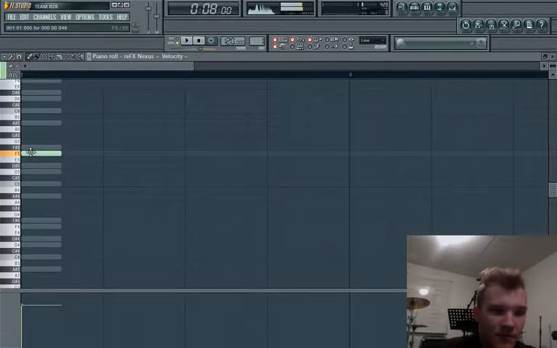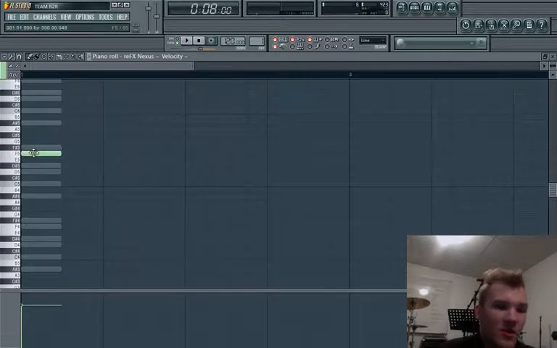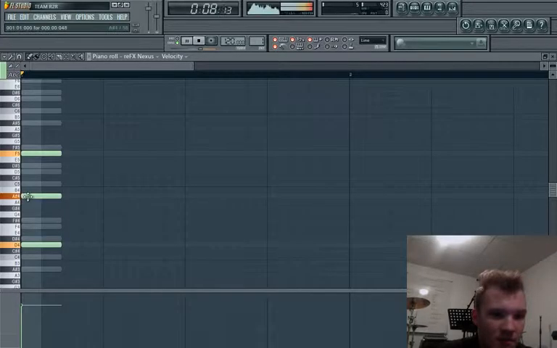Let's see here. You can hear that the first note that she's singing is the F, so we'll have a chord with the F on top.